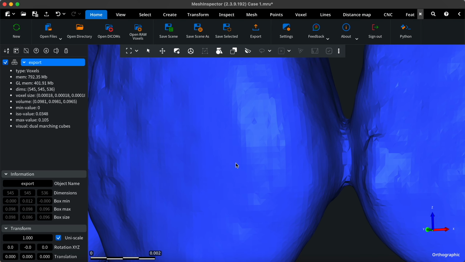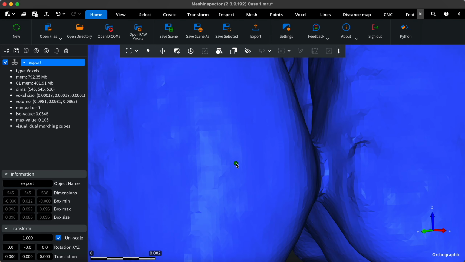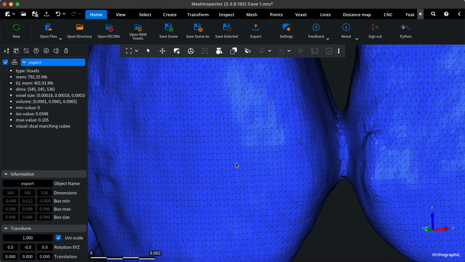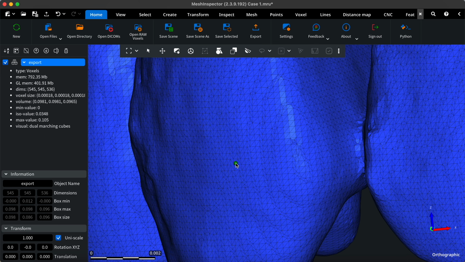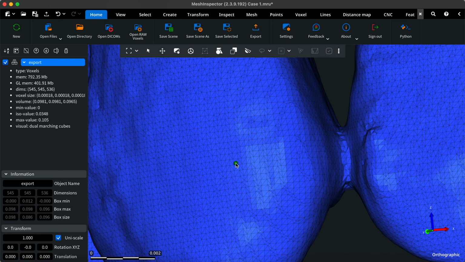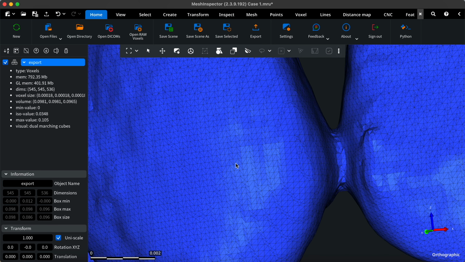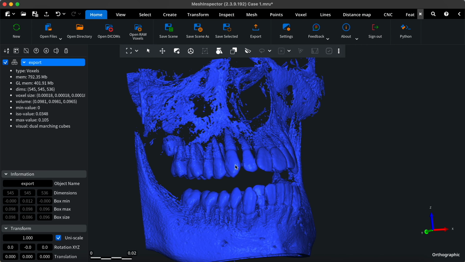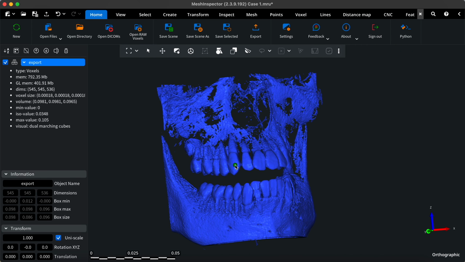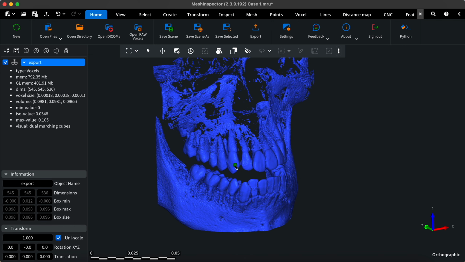Voxel data is essentially a three-dimensional grid of small cubes, called voxels, that collectively represent an object or space in three dimensions. Think of it as a 3D version of pixels in a 2D image. Voxel data finds applications in various fields, including medical imaging with CT, MRI scans, geological modeling, and more.